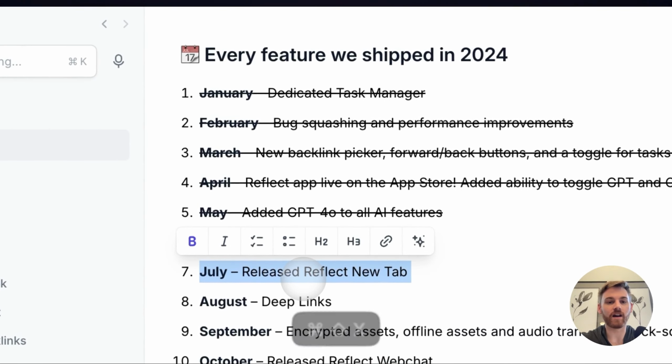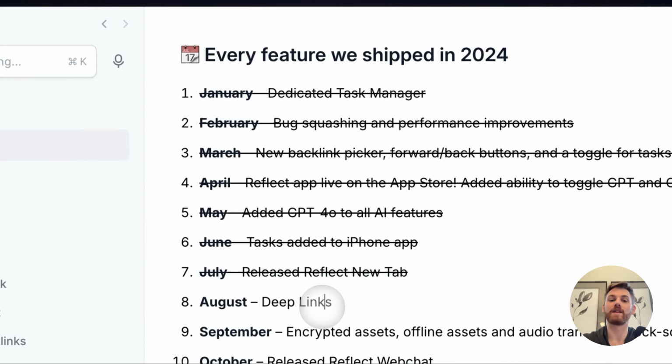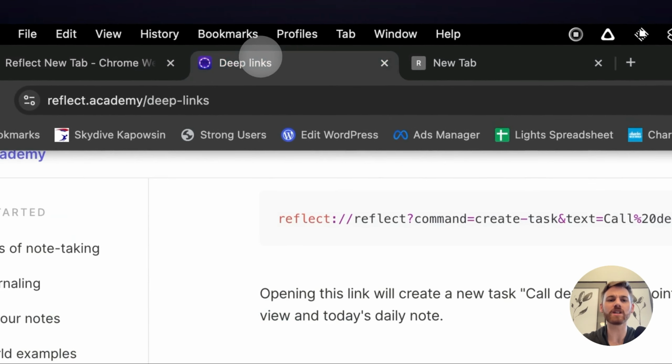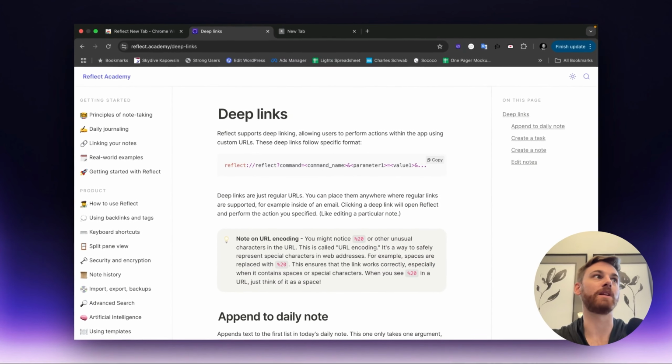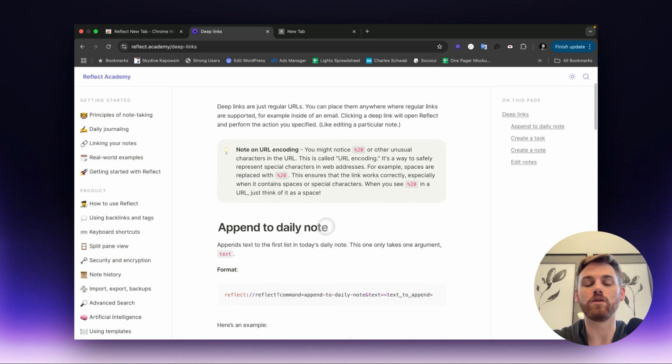Okay, let's go on to August. August was a huge one with deep links. Now, I'm just going to go to the Academy page for this. I have to warn, I am not the resident deep link expert because most of my workflows are fully contained within Reflect. But deep links let you do these actions that will open specific pages in Reflect and edit them.